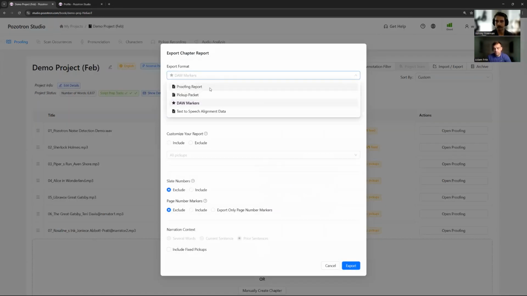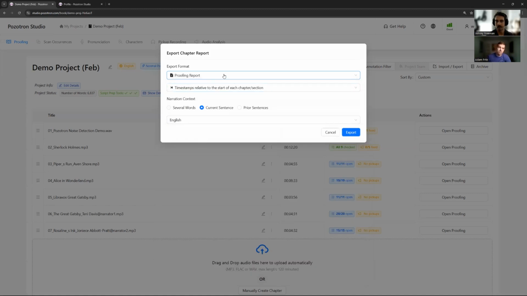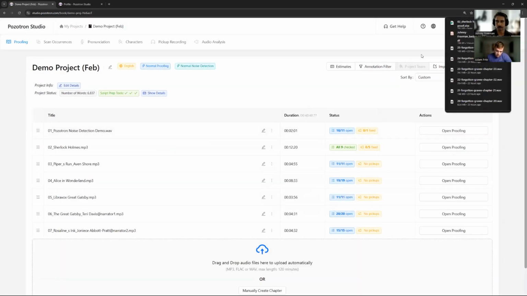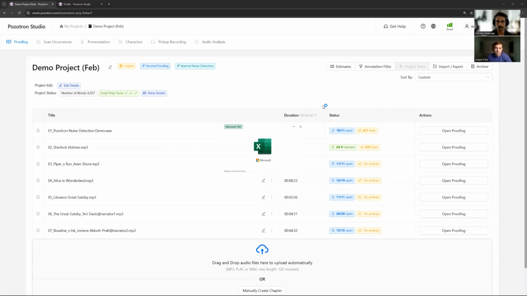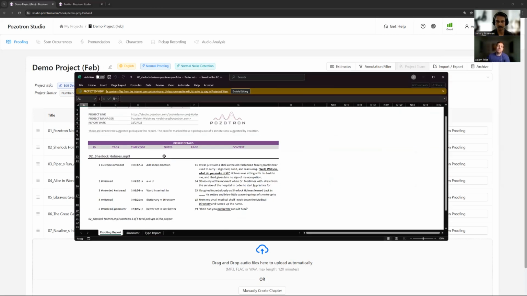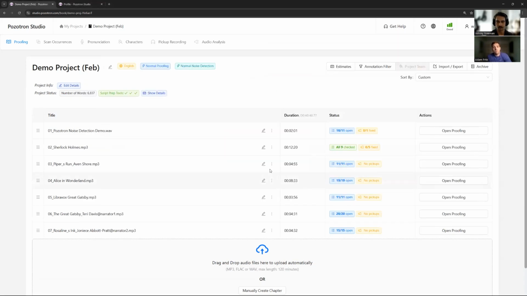There's a few reports. The proofing report is an Excel report, so it'll have details of all of your pickups, and I'll actually just export it so you can take a look at it. The Excel sheet has each of your pickups listed here. It has the time code, the notes of what particularly went wrong, as well as the context. And when you're exporting a report, you have the option to customize most of those options.